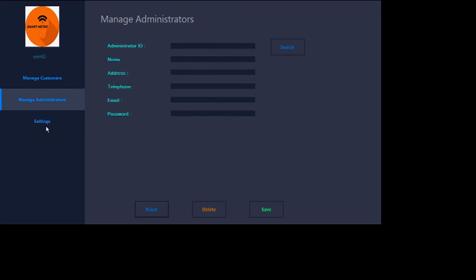And this tab is used to manage the administrators. One administrator can view the details of another administrator by entering his administrator ID. Here the details of the administrator are listed, and also this method can be used to add a new administrator to the system.